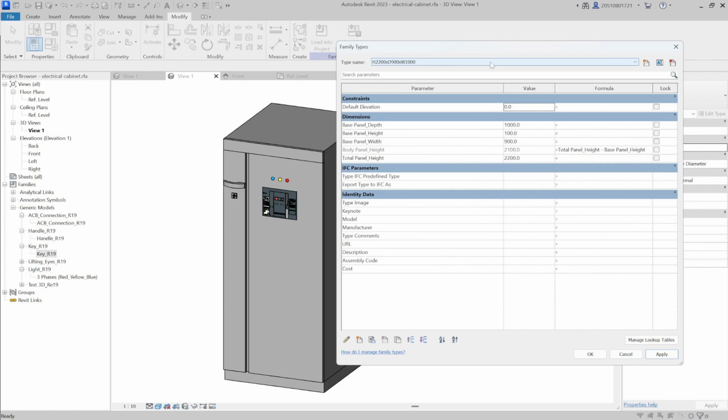You can create as many family types as needed for your project. Just remember to update the parameters to match the name of each type. This helps avoid any confusion when placing families in real projects. For example, I'll create another type named height 1600x, depth 800x, width 900. I'll set the total height to 1600, the base width to 900, and the body height to 1500.